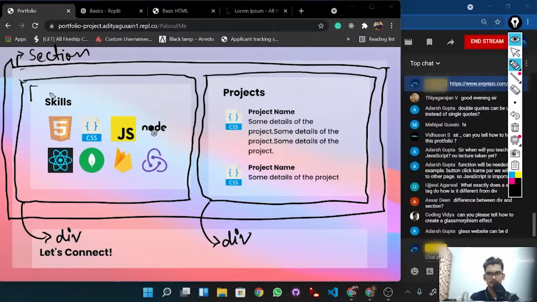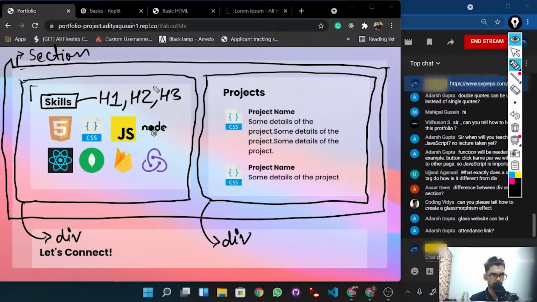Inside the div, we have a heading. Let's say this is an h1 heading. You can give it any type of heading. You can keep it h1, h2, h3, whatever you think you should prefer.